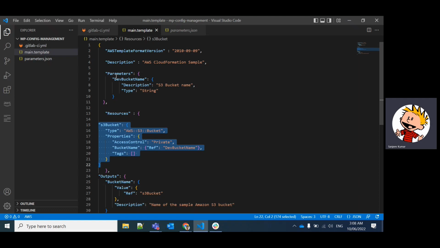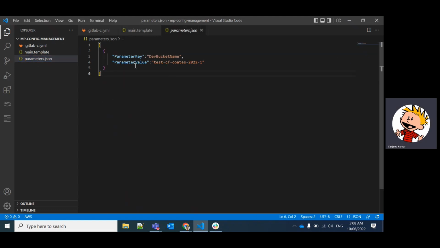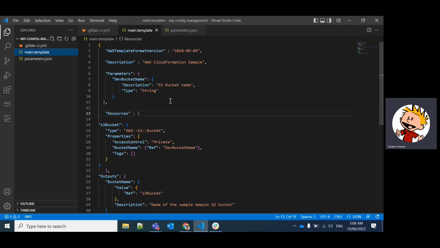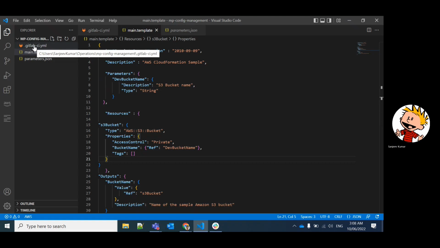Something special about this is that it's accepting parameters, and the bucket name we provide from an external parameters.json file. So for example, here we have specified that the dev bucket name should be this value, whereas in the template we specify that it reads the parameter from an external reference. That's a very basic template, and the values come from parameters.